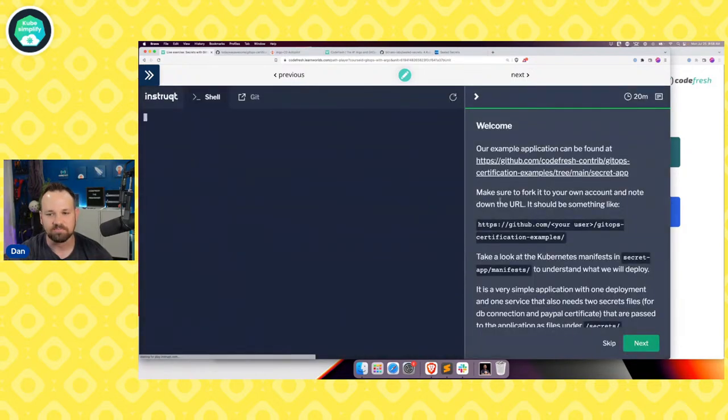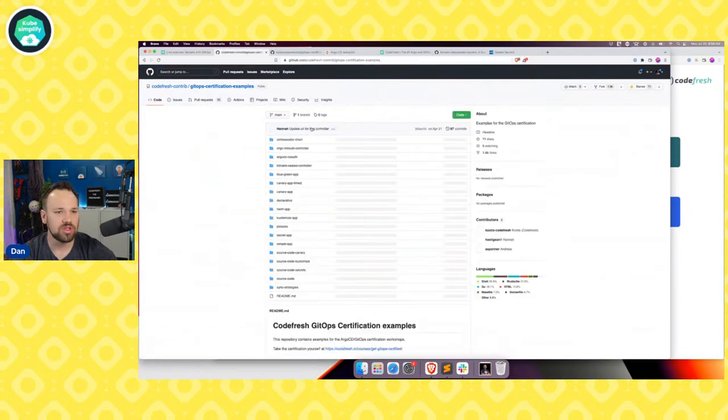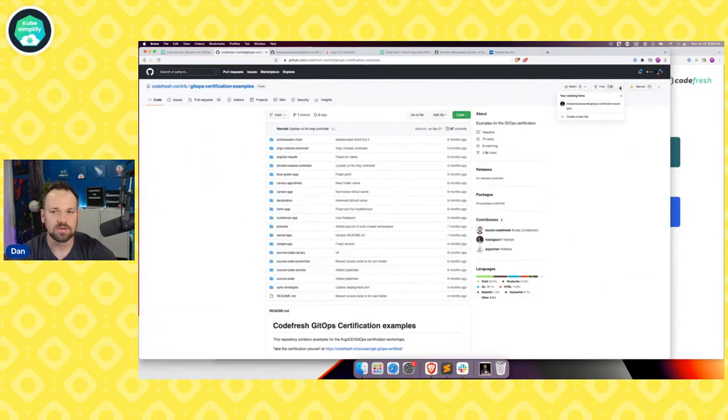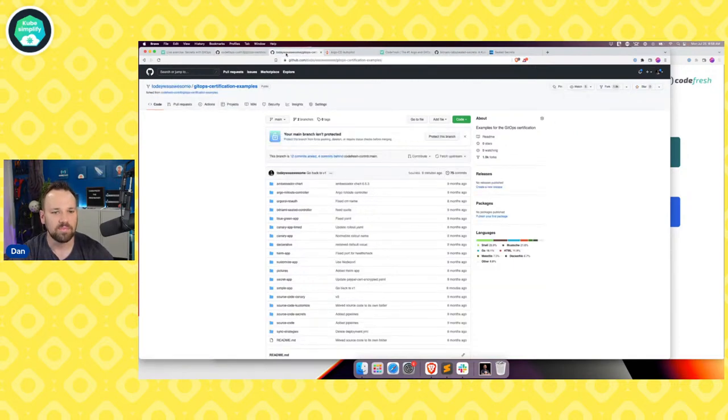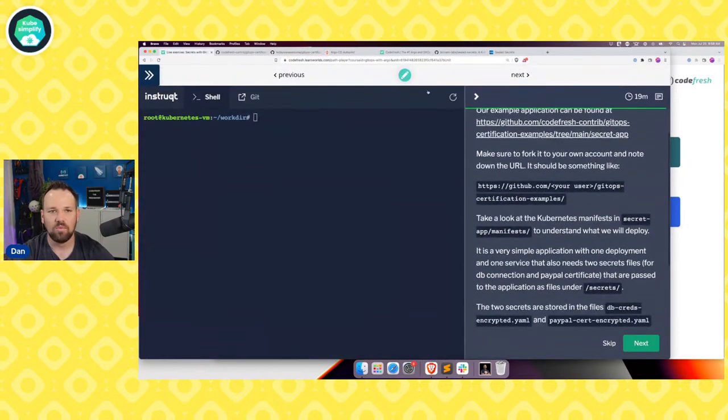So let's go ahead and use it. First thing we're going to do is, again, take our sample application, the GitOps certification examples. You should have already forked this, right? We already forked it, so we're not going to need to do it again. I'm not going to fiddle with messing with my Git repos right now. Sorry.